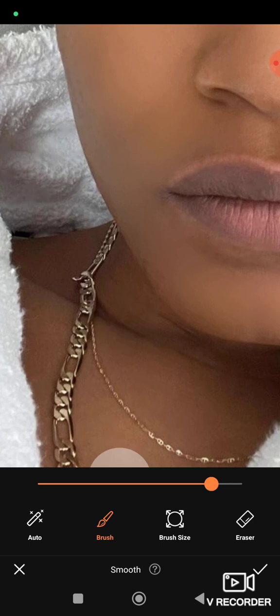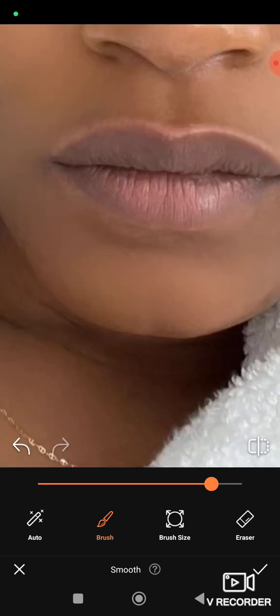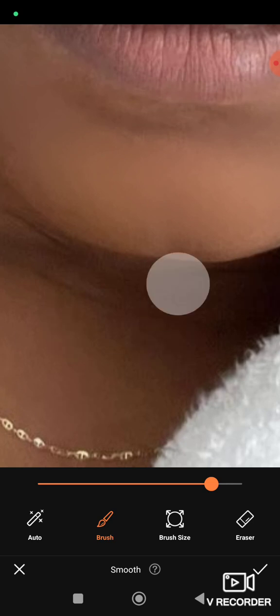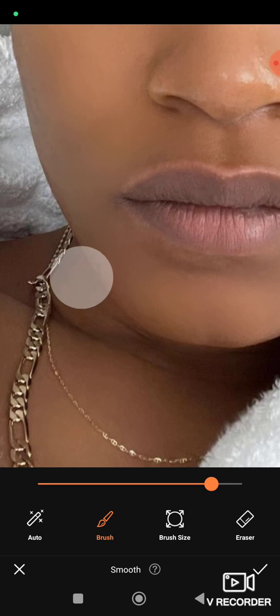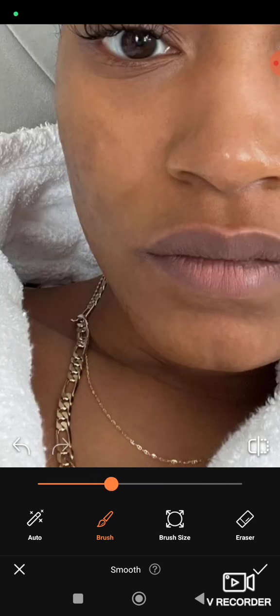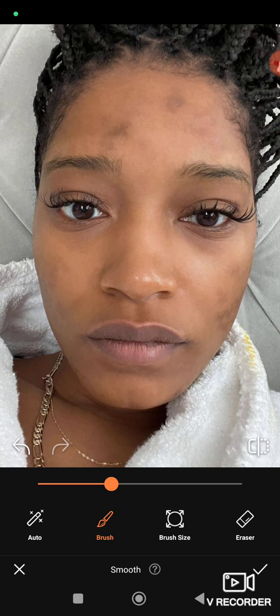When you're smoothing, also smoothen the neck so it will blend. Don't leave the neck and the skin unsmoothened. You have to smoothen everything. You can see how it was and how it is. Now I can choose to increase my brush intensity, but it would be too blurry, so I'll leave it this way.